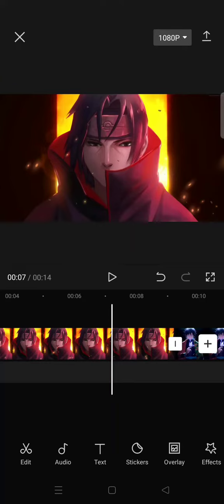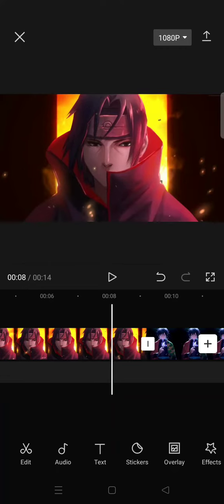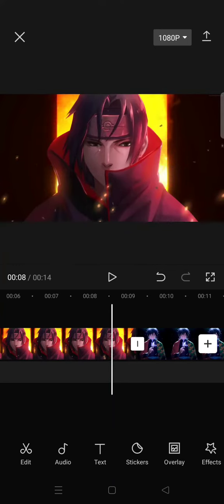On today's video, I'm gonna show you how you can make the shake and slanted blur effect on CapCut. So you can add these effects as transitions to your videos on CapCut.